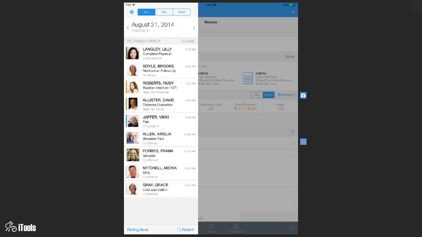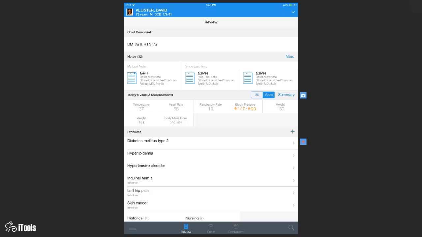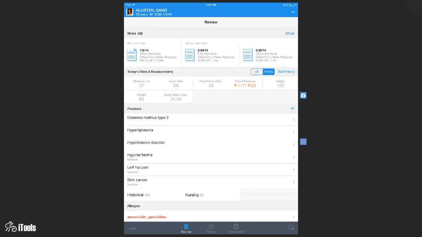There we can see David Allister's information, seen by nurse, coming in for a diabetes evaluation. As I enter his record, we can see that all of the information that was completed from the nursing intake has populated into the record. It looks like David's coming in for diabetes follow-up, as well as wanting to talk a little bit about his hypertension.